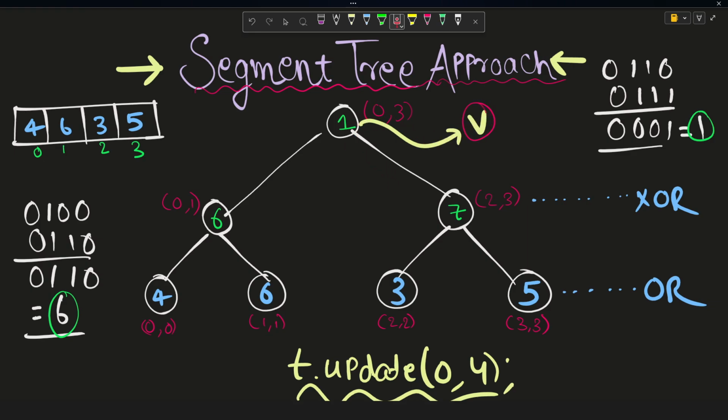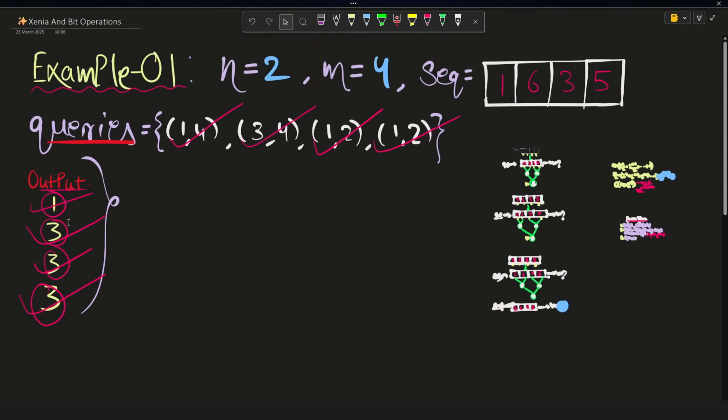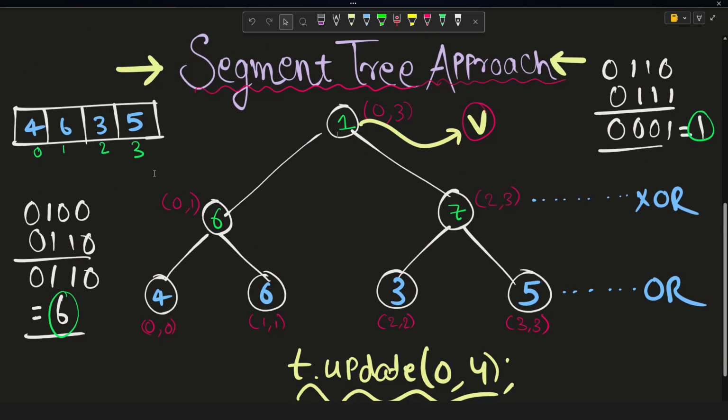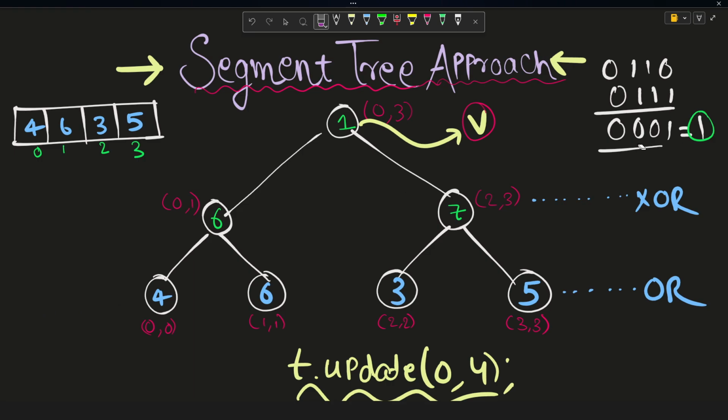And if you remember, the answer to the first query was 1 only, and we are also getting 1 here after updating the segment tree from the bottom to the top. This is what we have to print or return. So I hope you have understood this query very well, and let me now erase this so that we can move on to the next query.